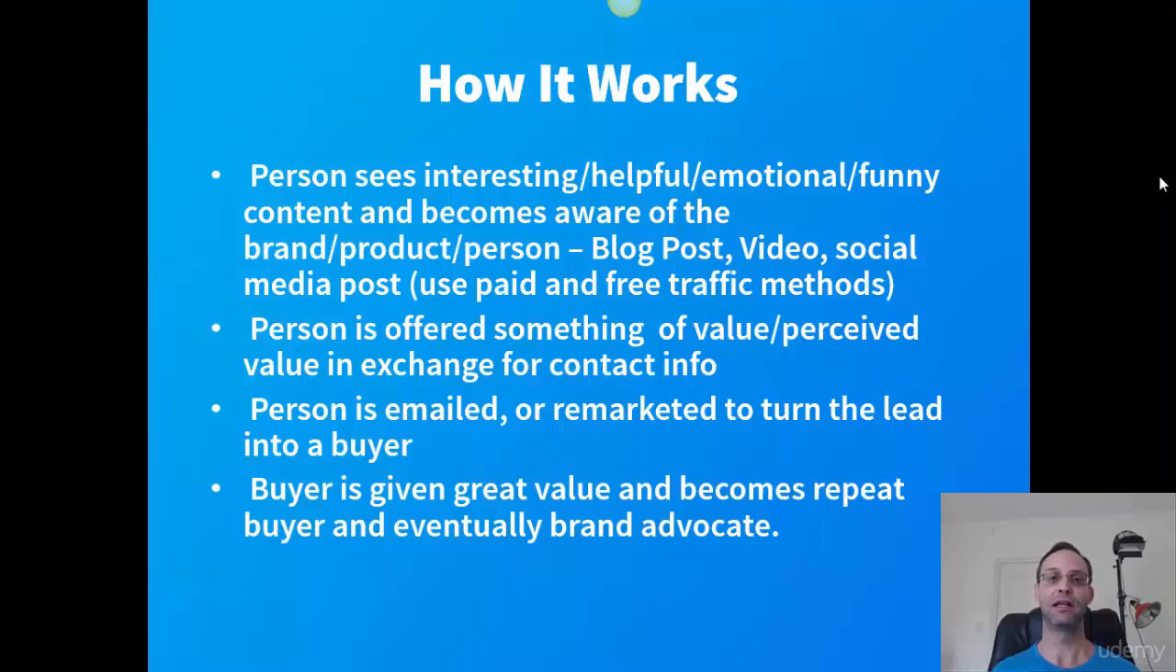So you provide great content, and then you say, hey, you want some more? And then you send them directly to your landing page where you're going to offer your lead magnet in exchange for their email. Then they're put right into your email marketing funnel where you're going to be able to market to them in a lot of different ways, which we're going to cover. Once they're in your email funnel, you're going to be able to show them great value. After you show them great value, they're going to become a repeat buyer. And hopefully, eventually, they're going to become a brand advocate.